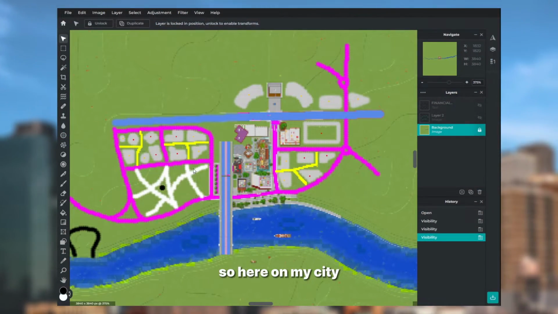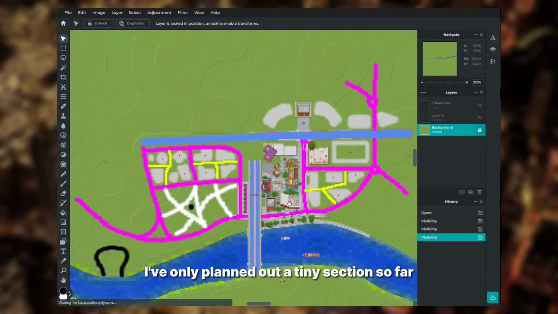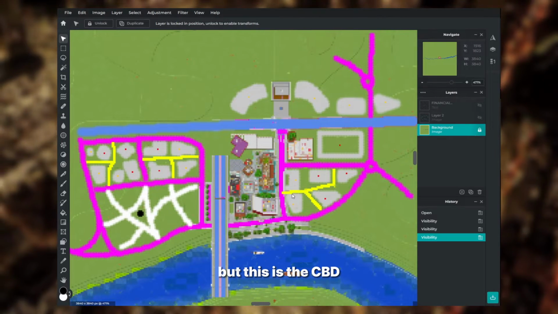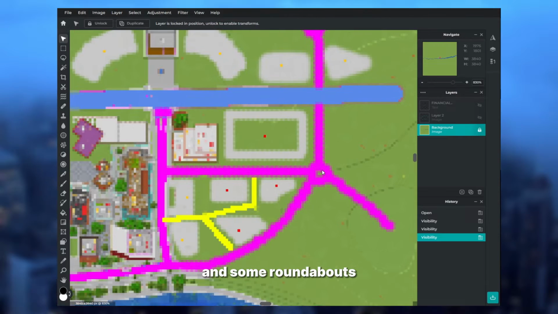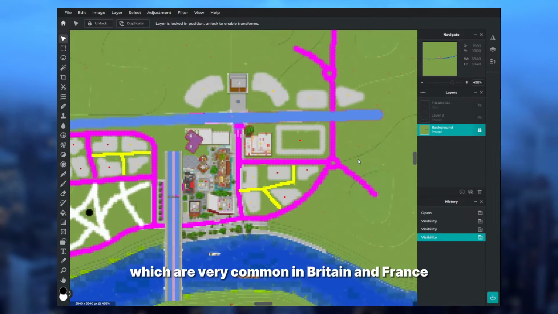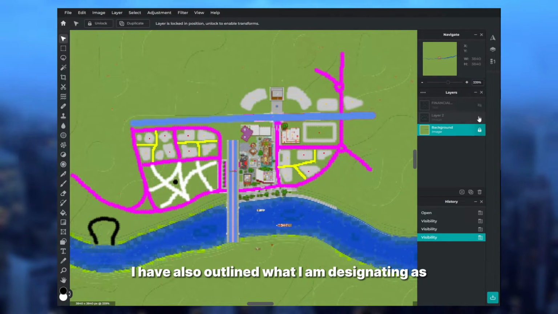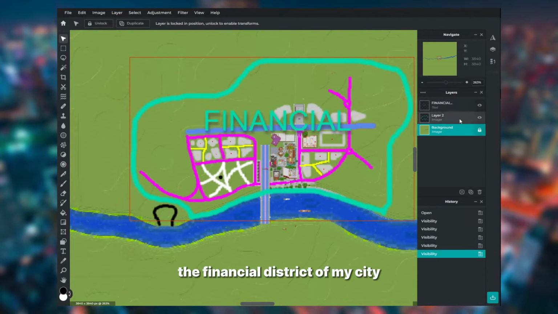So here on my city, I have only planned out a tiny section so far, but this is the CBD where you can see modern European road structure and some roundabouts which are very common in Britain and France. I have also outlined what I am designating as the financial district of my city.